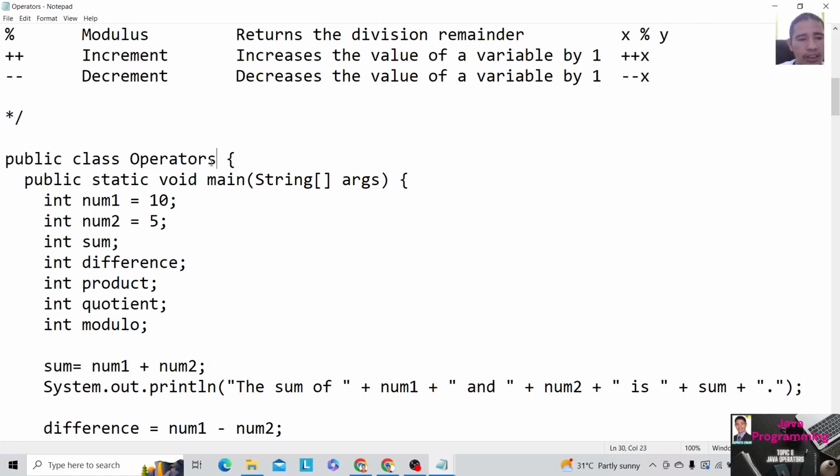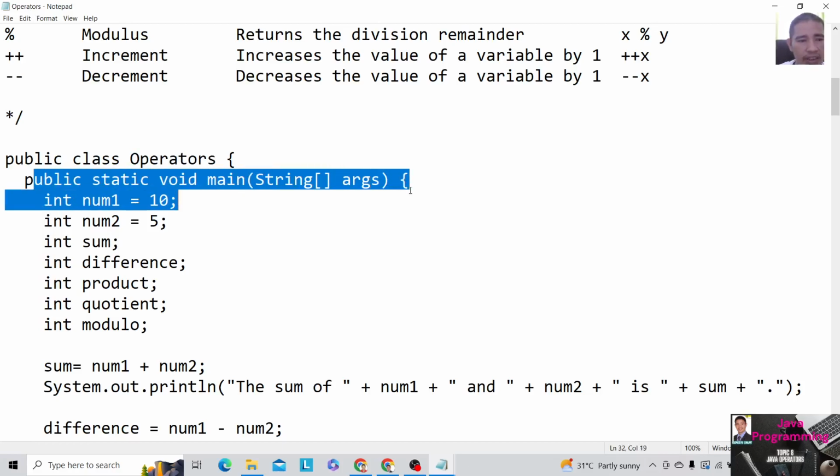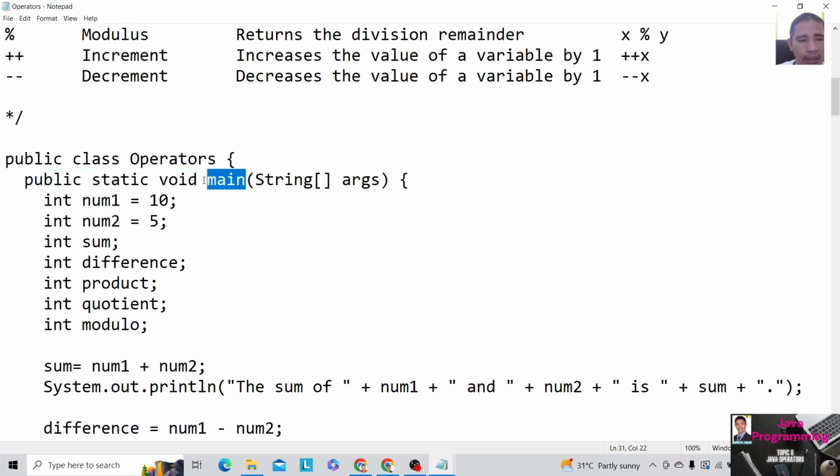The name of our class is operators, and don't forget the name of the particular program is operators.java. We have the public static void main string args. The main method is very important in order for you to run your program. We have here our different declarations of numbers. We have int num1, which is equal to 10, with the data type integer, and another variable named num2, which is equal to 5, also an integer.